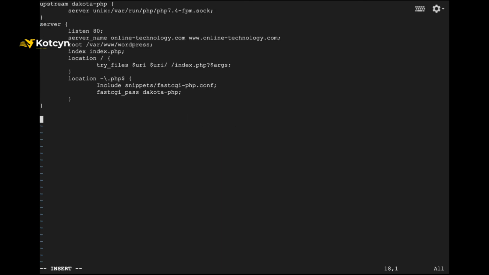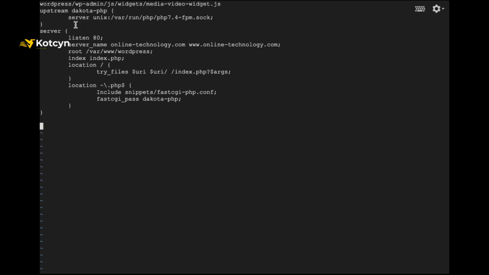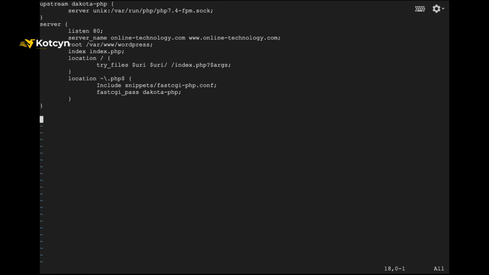I'm going to go ahead, copy and paste what we're going to use. And this, as you can see, is upstream dakota-php, which is what I named it. You can name it anything you want. Server is unix:/var/run/php7.4. We're going to be listening on port 80. Of course, server name is onlinetechnology.com and www.onlinetechnology.com. We're going to be in the root directory of WordPress, and index.php is going to be our primary one. And the location is going to try files, and also it's going to use FastCGI and pass it to that. And then type in :wq and hit enter.